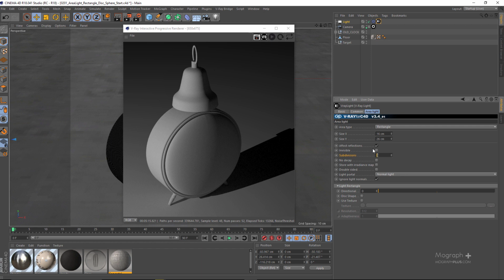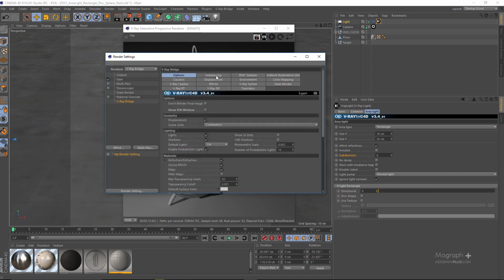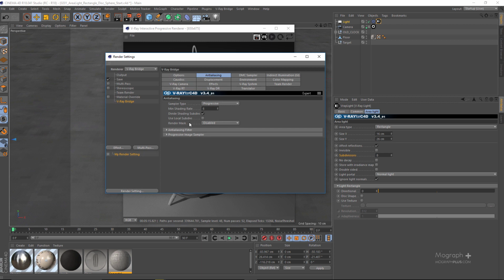You need to tell V-Ray for Cinema 4D that you want to use these local subdivision values. By default, V-Ray for Cinema 4D decides the subdivision value that it's going to use for your lights and materials. And if you go to your render settings, in the anti-aliasing tab, if you actually want to use these local subdivision values, you need to enable use local subdivision values.